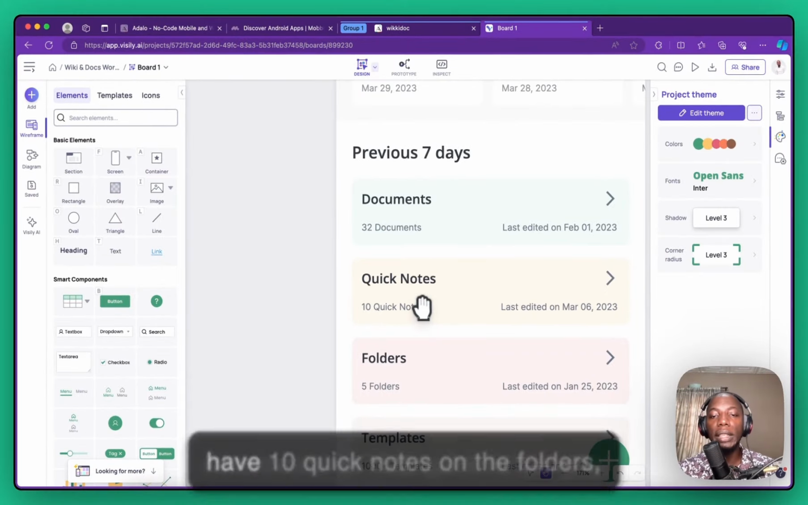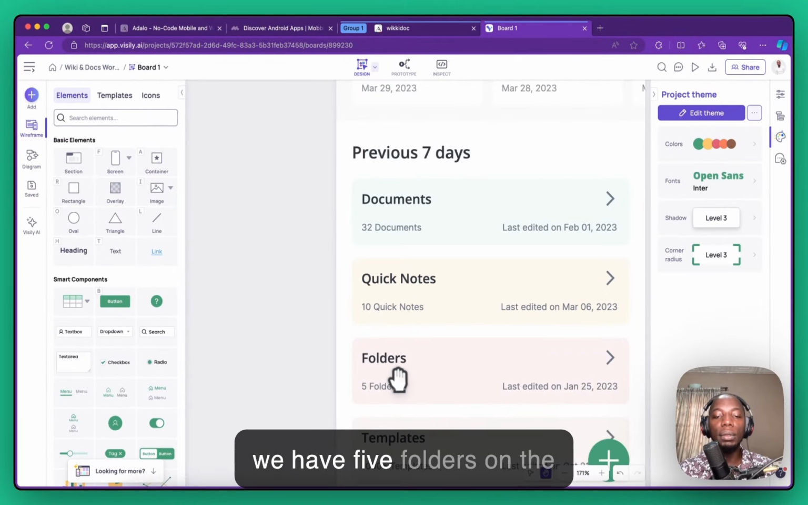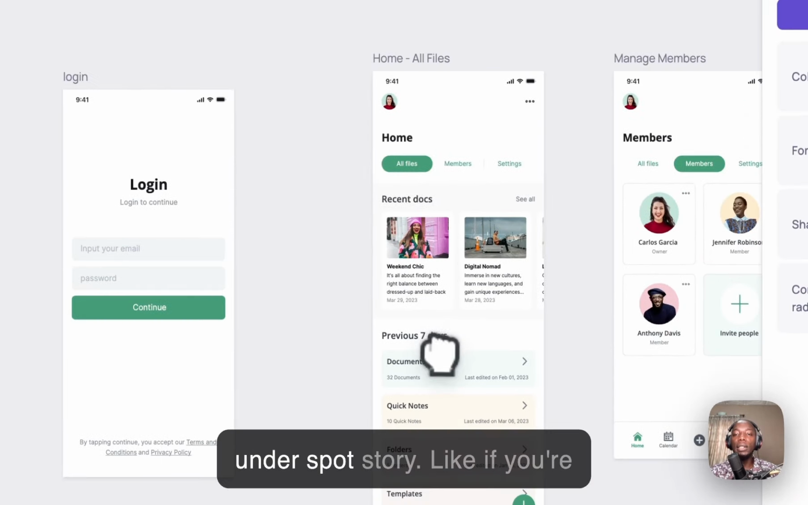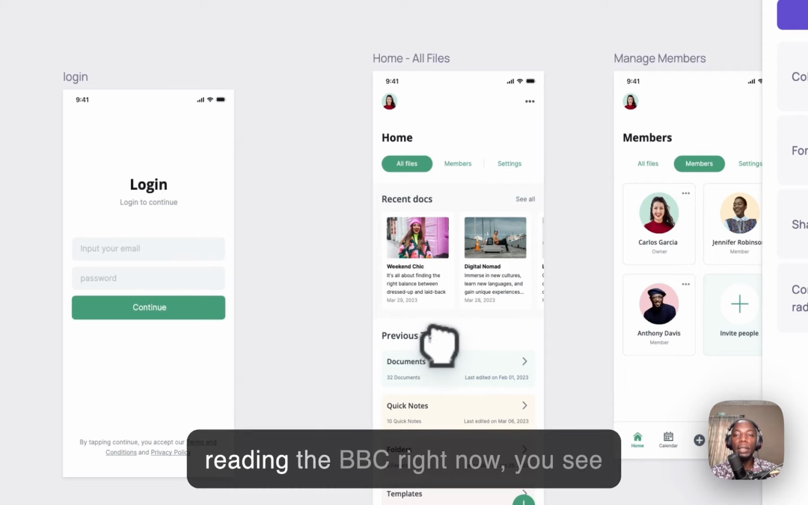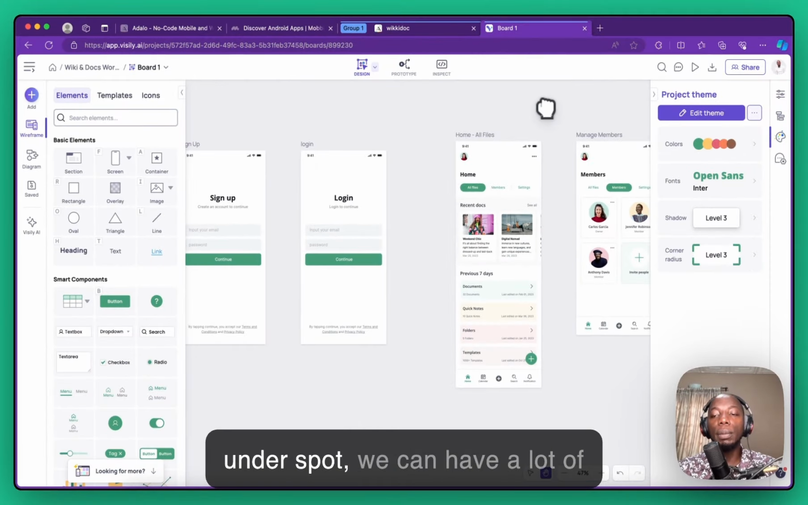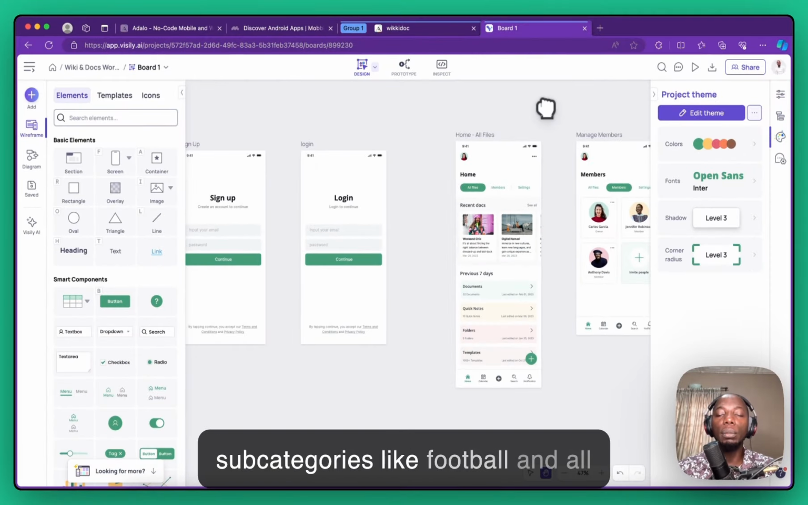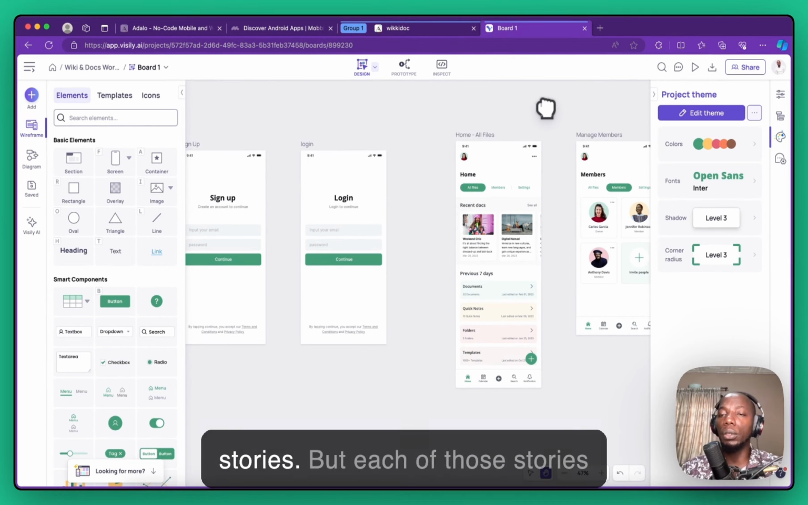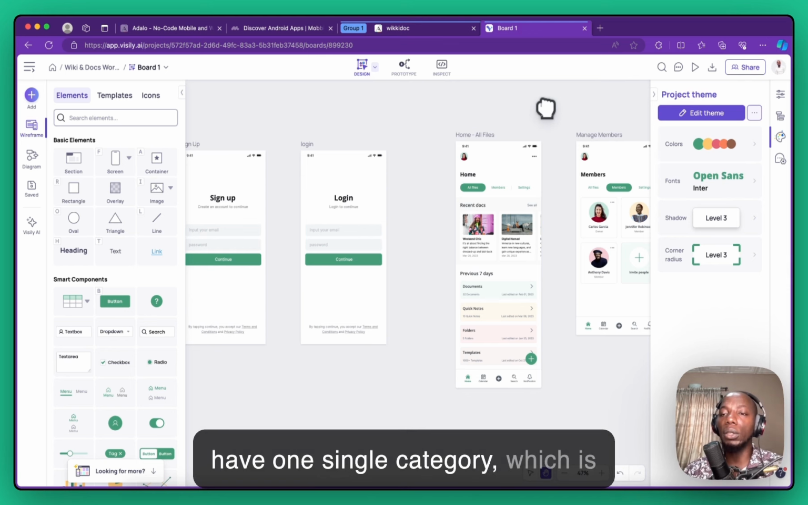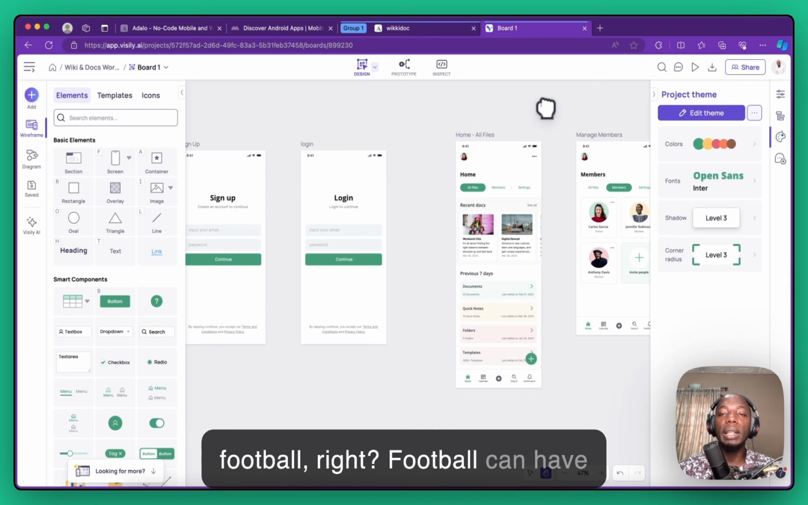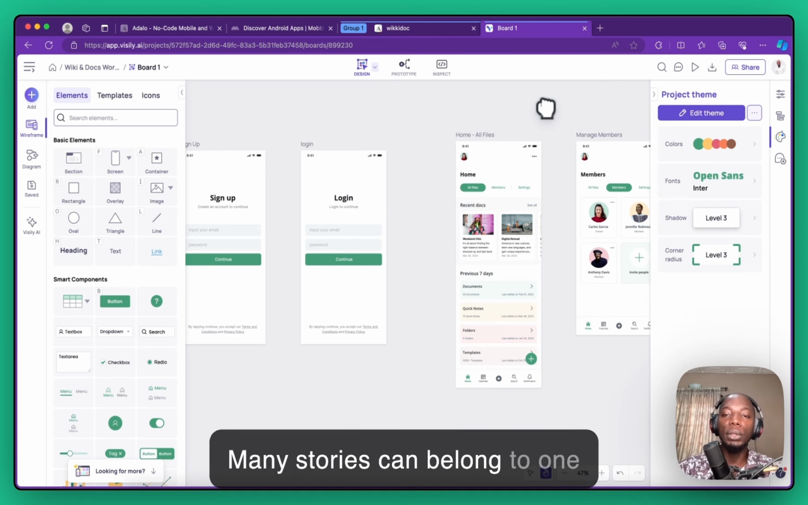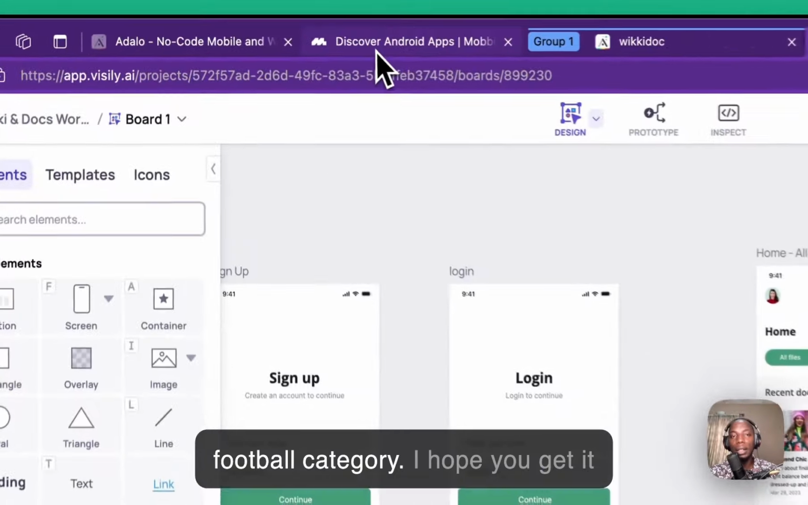Under quick notes, we have 10 quick notes. Under folders, we have 5 folders. Under templates, we have like 10 templates, right? So it's just like under sports story. If you're reading the BBC right now, you see under sports, we can have a lot of subcategories like football and all that. And under football, we can have a lot of stories. But each of those stories has one single category, which is football, right? Football can have many stories, but one story belongs to one category. Many stories can belong to one football category. I hope you're getting me, right?